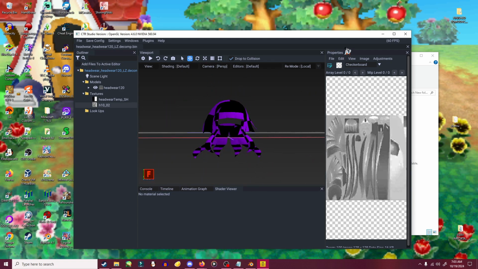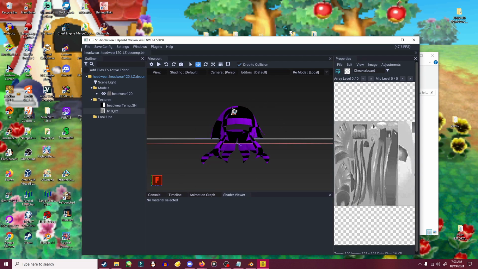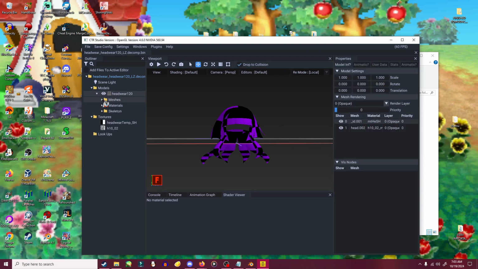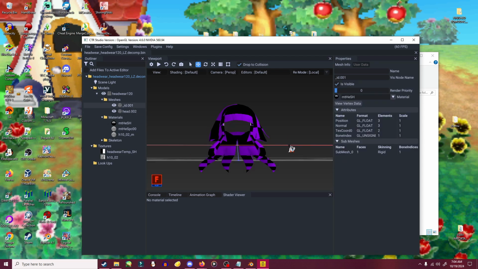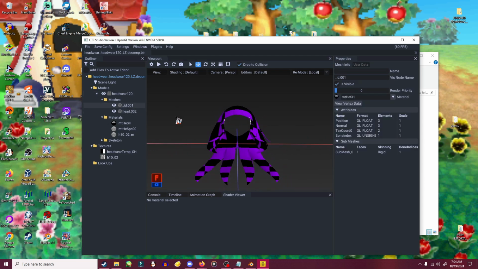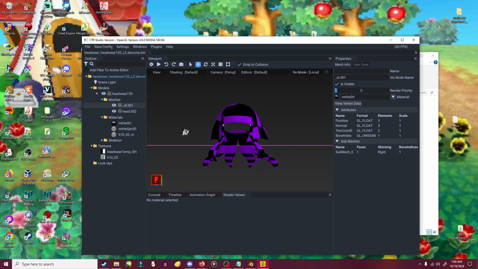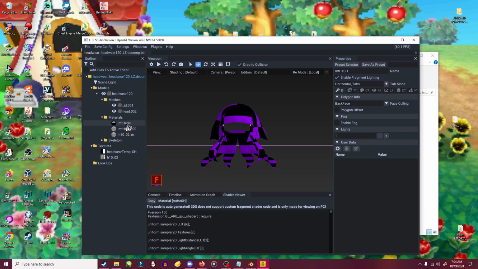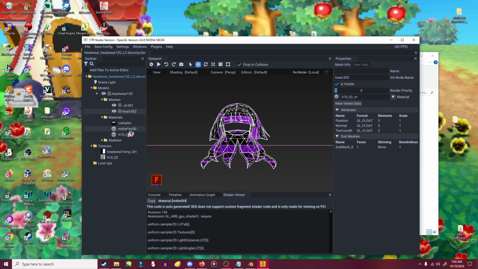Alright, but obviously we don't want to put this in our game as it is because it doesn't have any textures. So you're going to open Meshes and Materials. ID01 is obviously the scalp, and the scalp is currently connected to MT Hash. Head 02 is currently connected to H10, but we don't need H10.